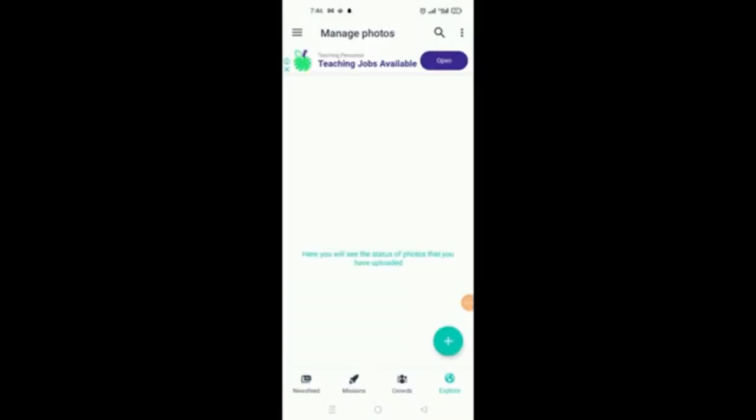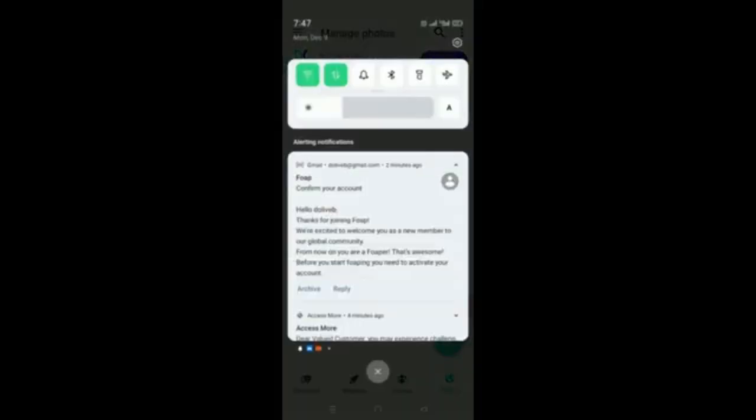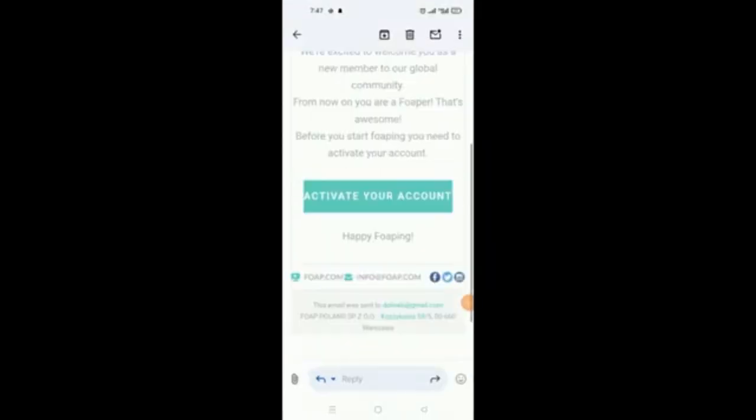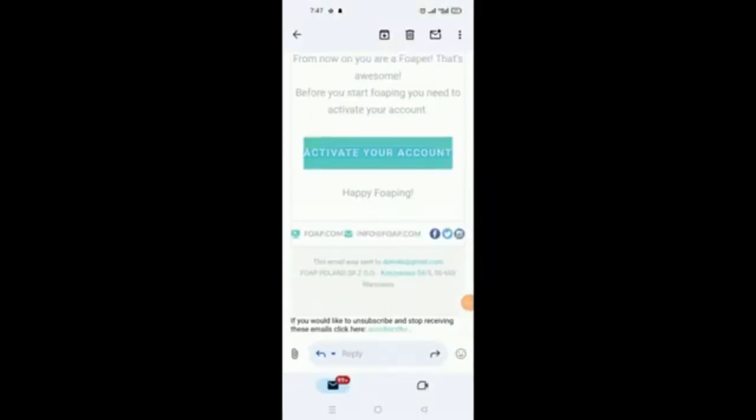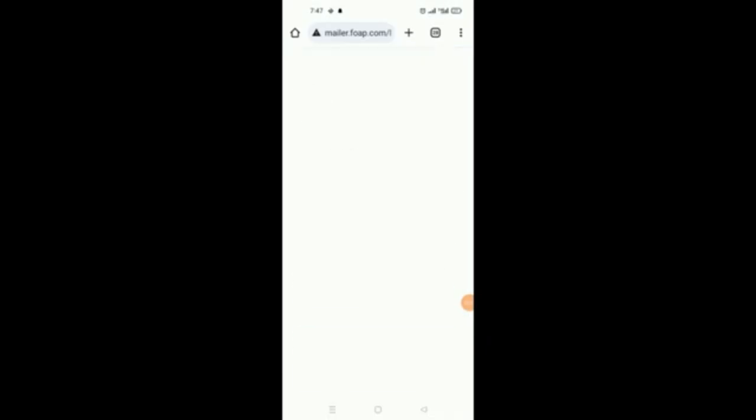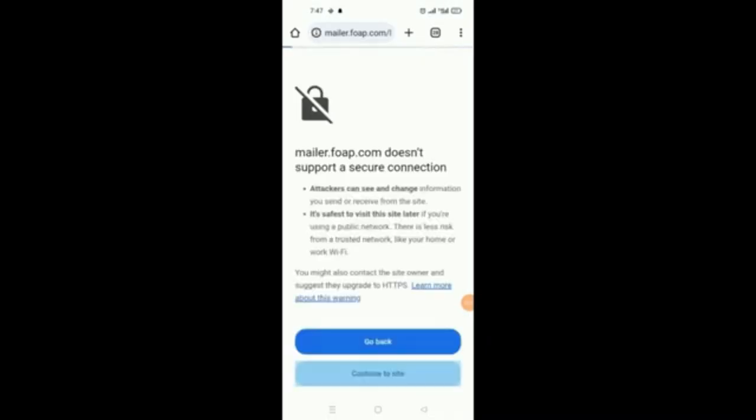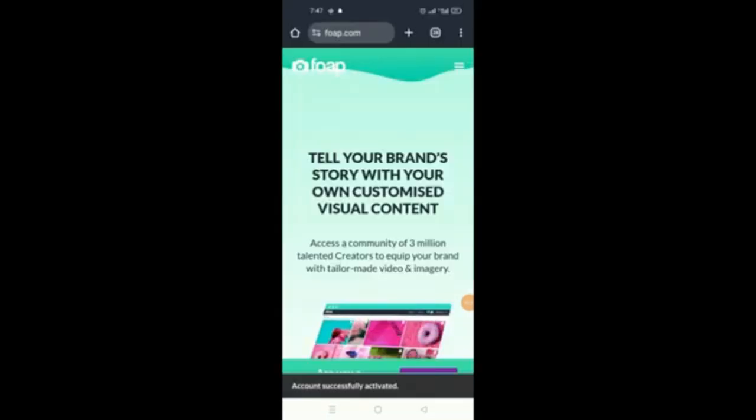Before we proceed, you will receive an email to confirm your account. Okay, so I'll go to my email and click on activate your account. I click on activate your account, and it directed me to my browser. So I'll just continue to the site just to have my account activated. All right, account is successfully activated, as you can see.